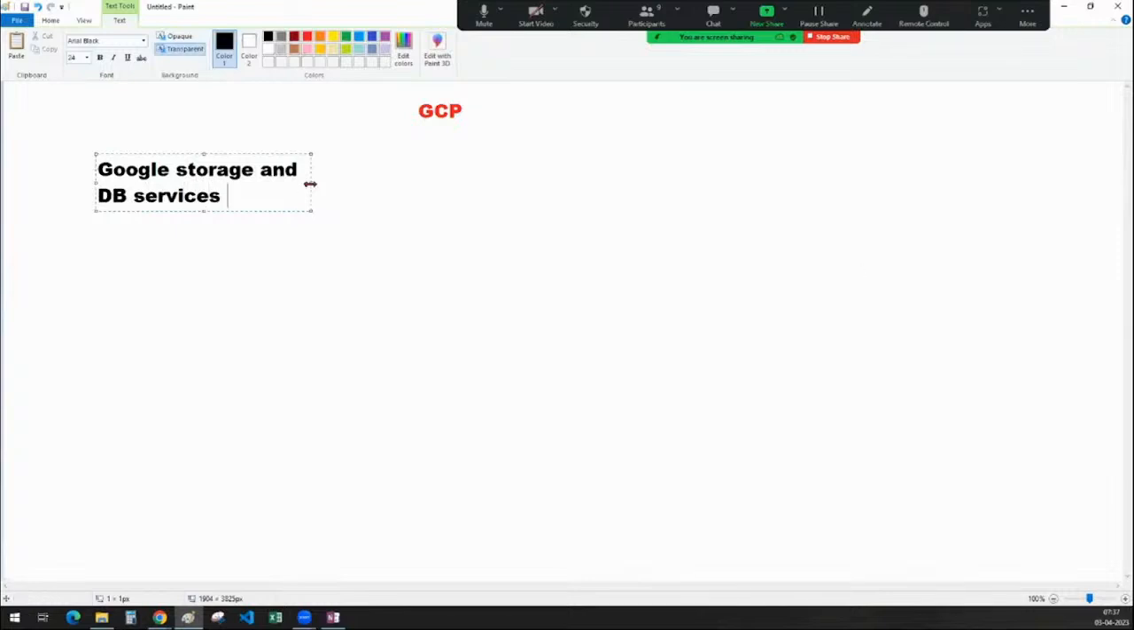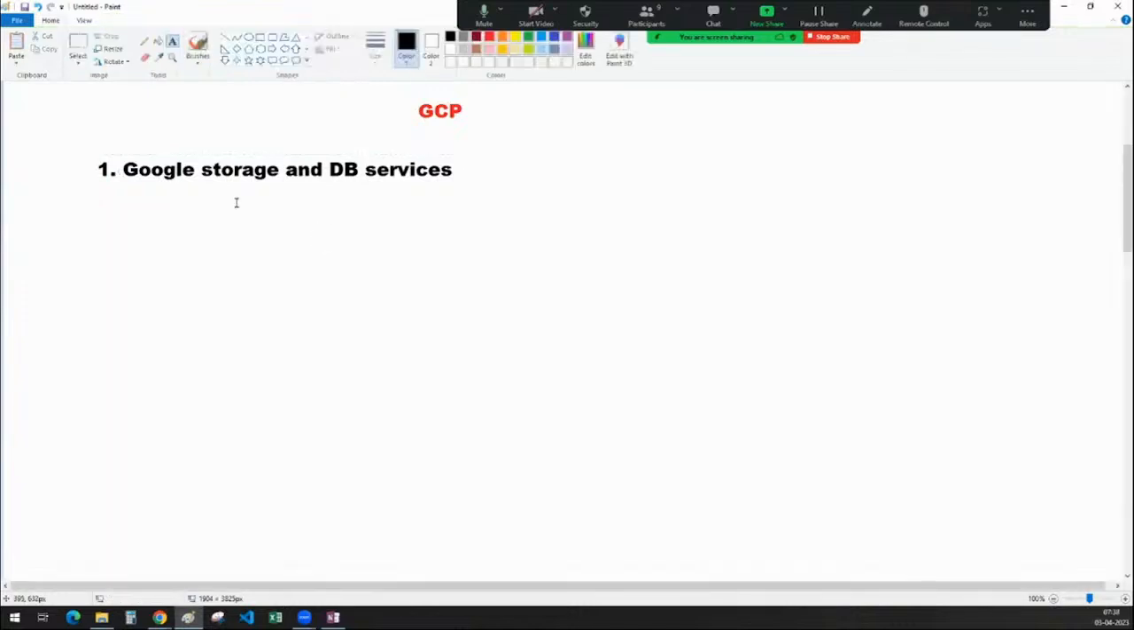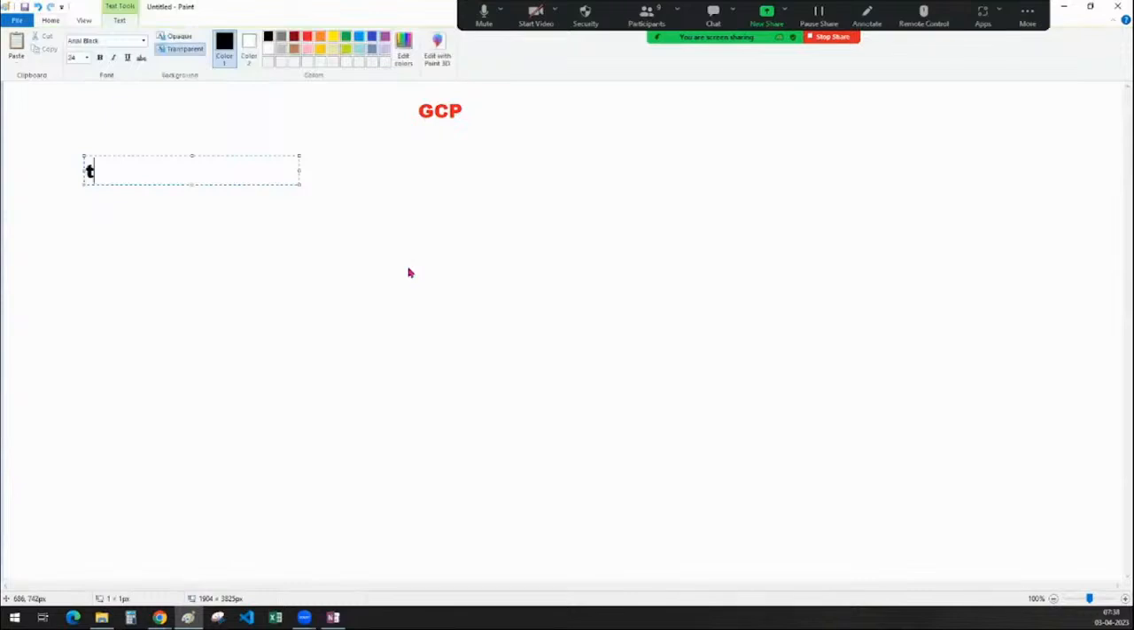Storage and database services. Okay, this is one point where we will be able to learn.